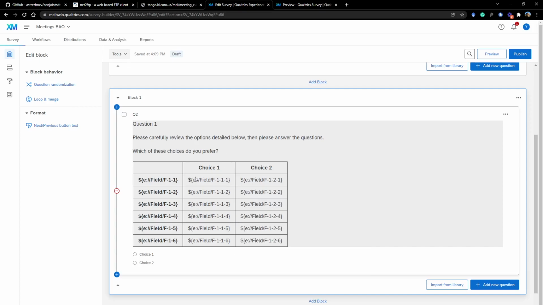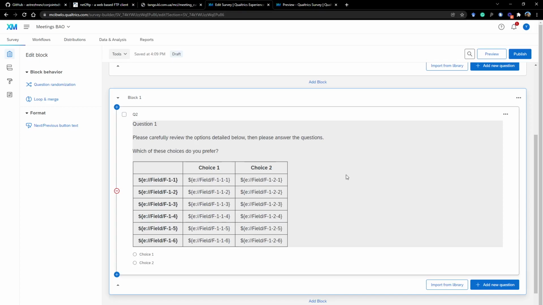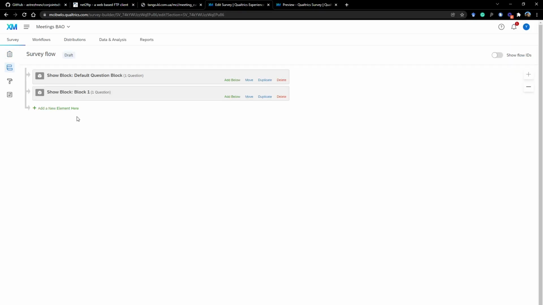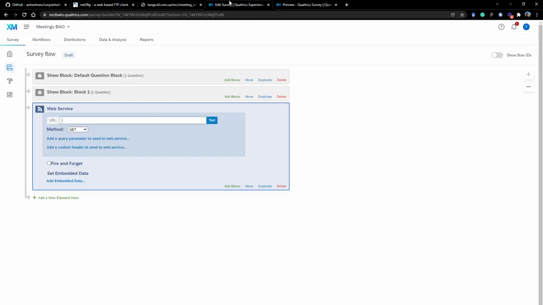Because you see this data should be on Qualtrics. It refers to Qualtrics. There is no HTTP, so it tries to take data from Qualtrics, but it is not there. So we need to tell Qualtrics that there is some data which should be embedded. Here are the questions. We add a new element, which is the web service, and we just copy this link to our file. We add it here.